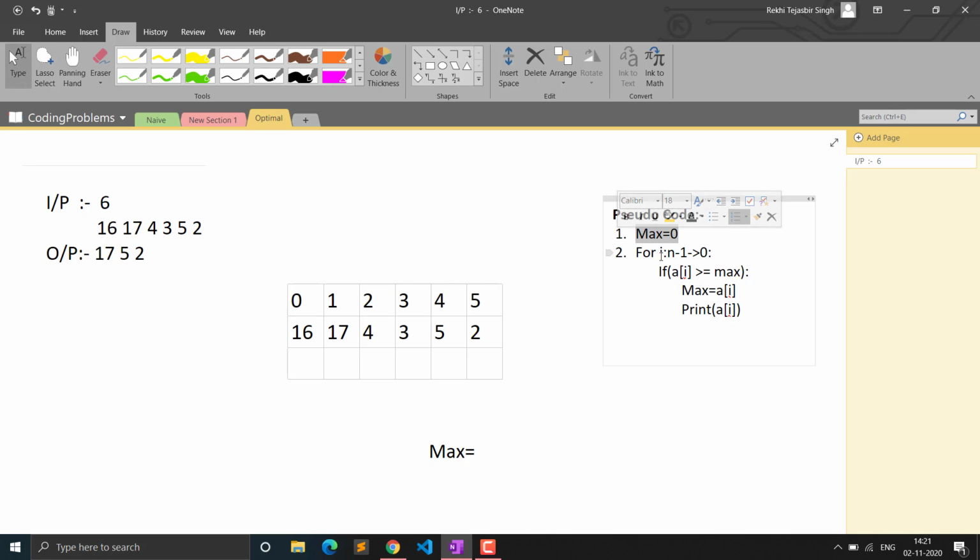So you can see, we'll initialize max as 0. Then we will traverse the array from n-1 to 0, so i will run from right to left. At every point, we will check if the particular element's value is greater than the max. If so, we will update the max and print that element. You can see at this point i is here, so this 5 is greater than max. That means 5 is the leader. So we'll print the 5 and we will update the max also, because our max has increased from 2 to 5.